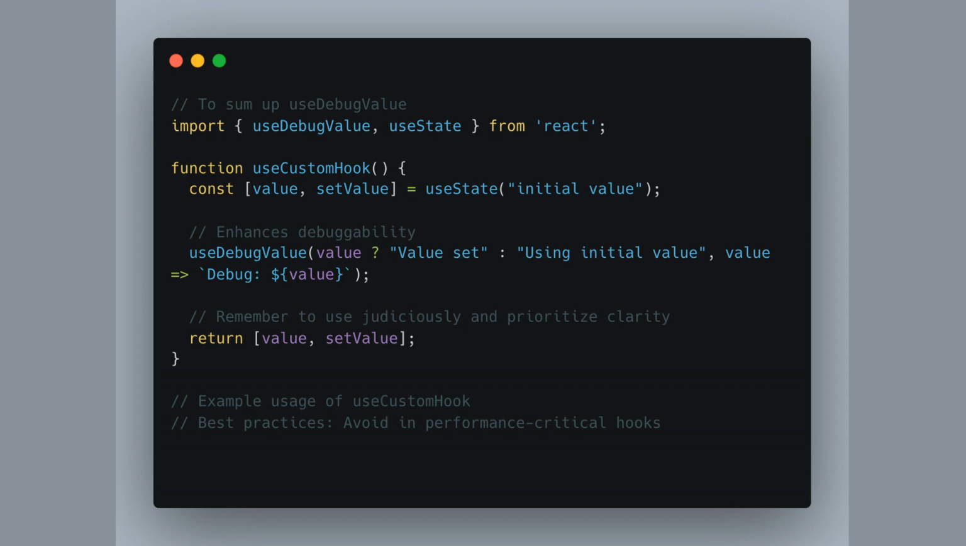To wrap up our chat on useDebugValue, it's all about making our custom hooks easier to debug. By adding labels, it guides us through complex internal states without having to dive deep into the code. While it's super useful, remember not to go overboard, especially in hooks where performance is key. Always aim for clear, meaningful labels that convey the essence at a glance. It's like adding a clear, user-friendly map to your code's treasure hunt.